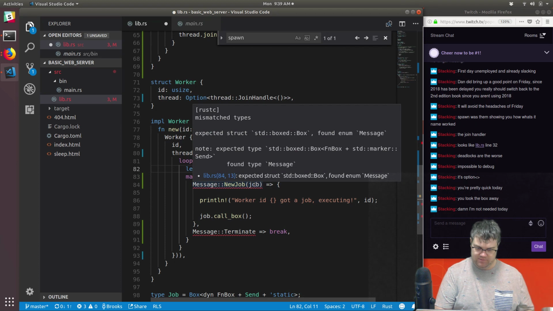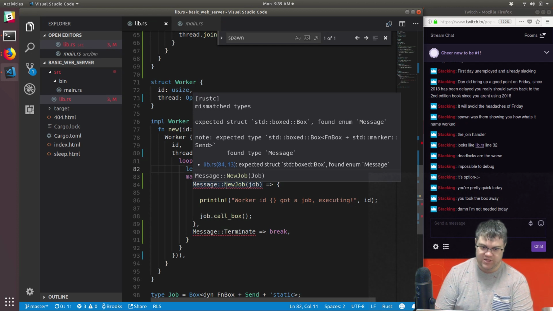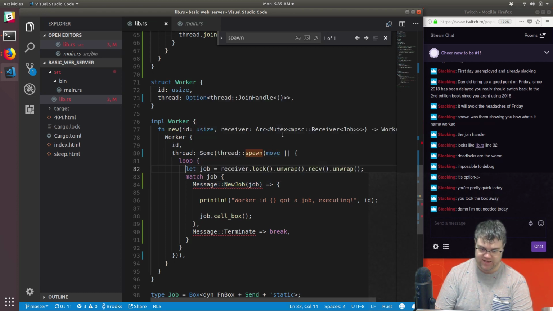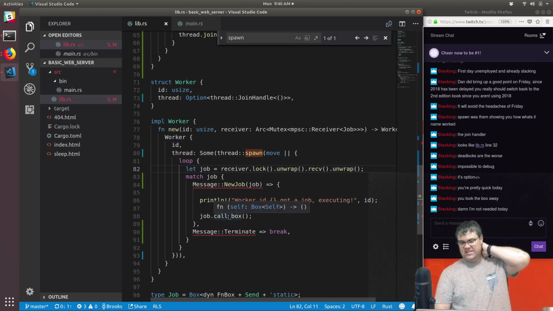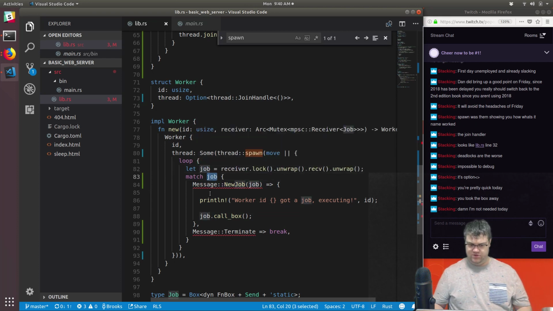Match job. Println worker ID got job executing. So that should only go if we get a new job. So match job, new job, job callbox. Okay. Otherwise we get this. Message new job. Mismatch types. Expected struct standard box box found enum message. Oh, so we have the box now. We have to get it out. Oh, right, because callbox is dealing with that. So we need to dereference job to get out what it is.